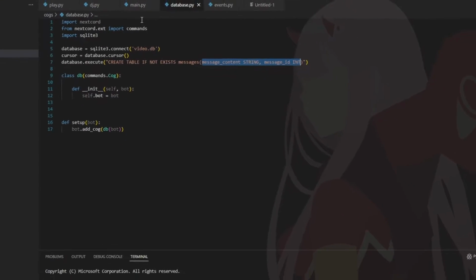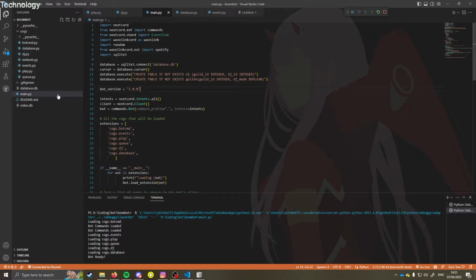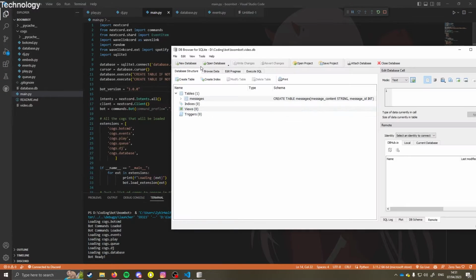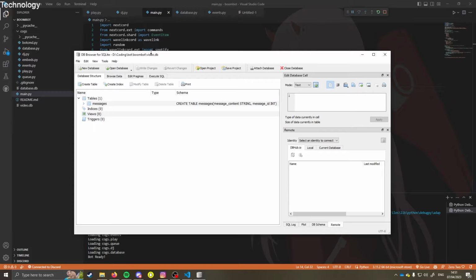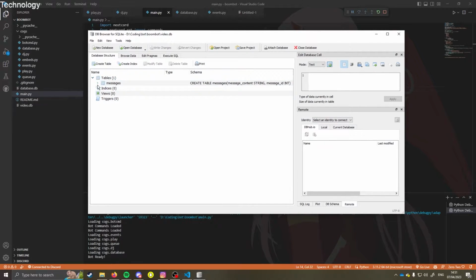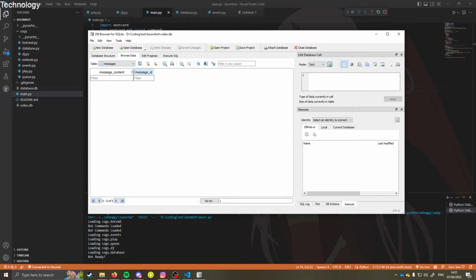So now if we reload the bot, and look to the left, we can see a new database has been created called video.db. You can view what's inside the database by using a database browser, which I'm using down here. As you can see, we've got a new table called messages, and if you go to browse data, there are two columns, message content and message ID. But at the moment it's kind of empty, so let's add a command that will add some data into the database.